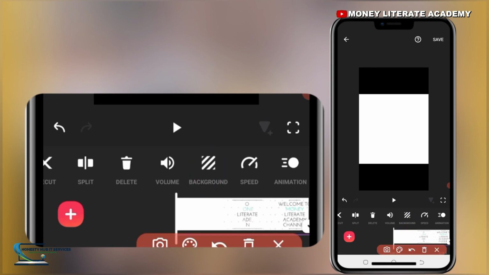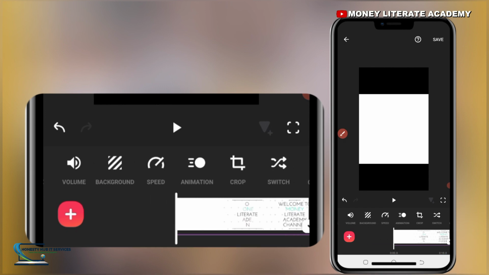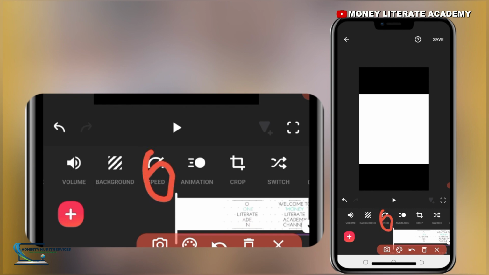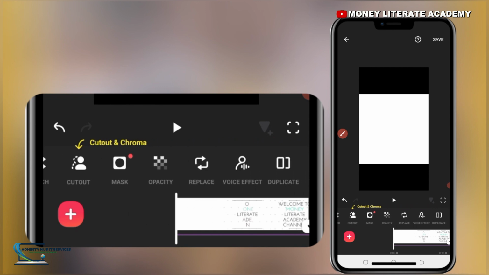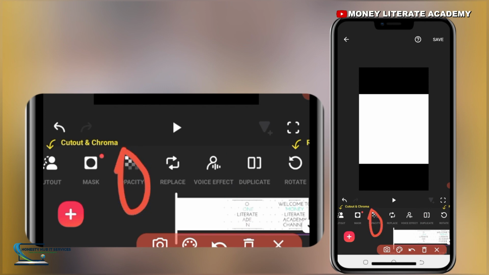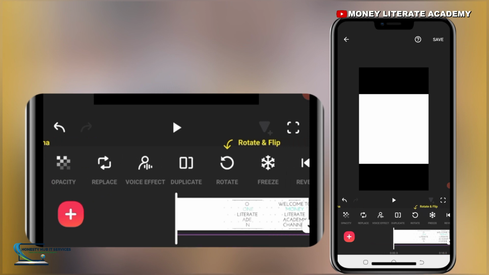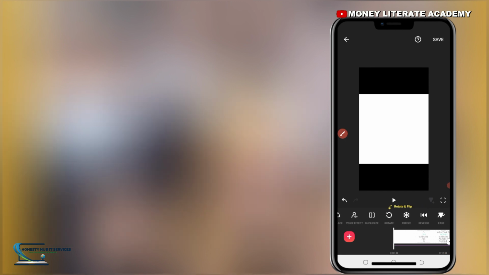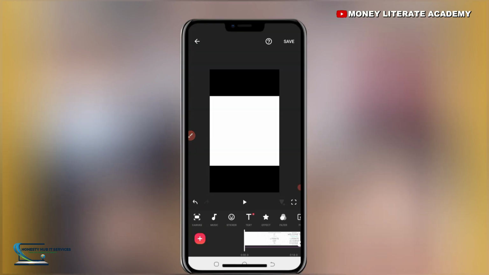So we have background. If you want the video to move fast, you can add speed. So you can navigate. If you want to crop, you can do that, and so on and so forth. And then the opacity as well, you can do that. So you can see opacity, you can reduce the opacity. You can also duplicate. So that is that. So I've got this.